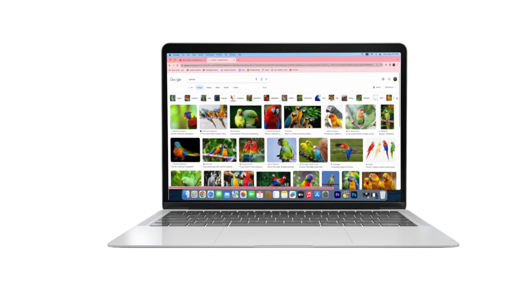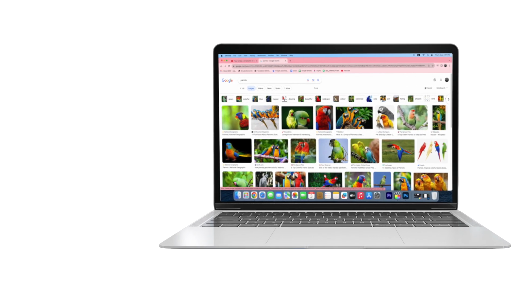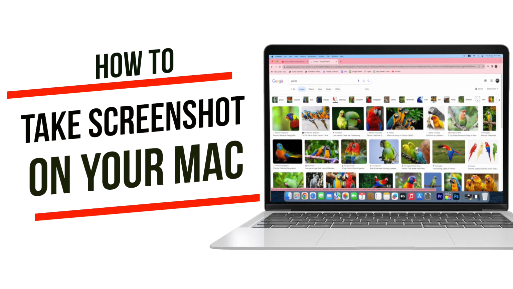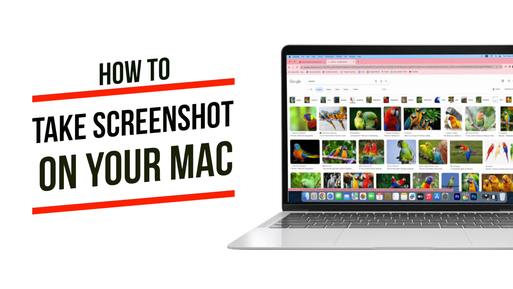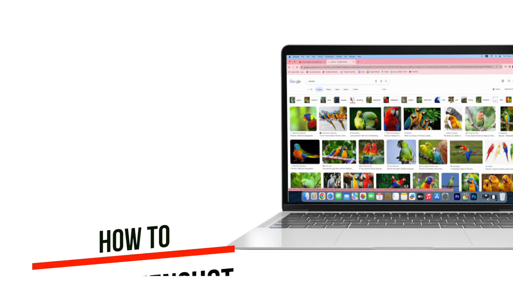Need to save what's on your screen? Here's how to take a screenshot on your Mac. We'll show you how to take a screenshot using keyboard shortcuts and how to use the screenshot toolbar with macOS. Let's take a look at the different keyboard shortcuts you can use. First, we'll take a screenshot of the entire screen.